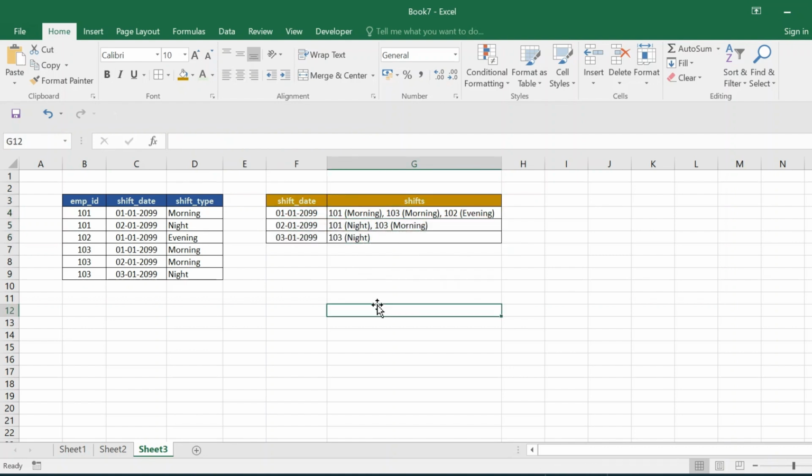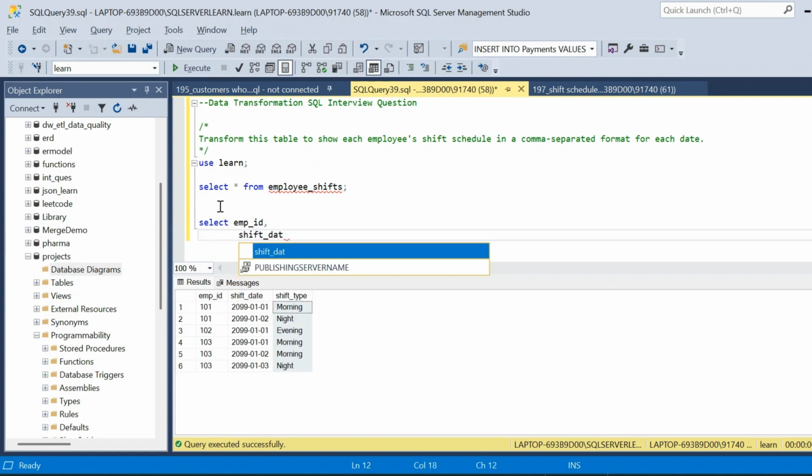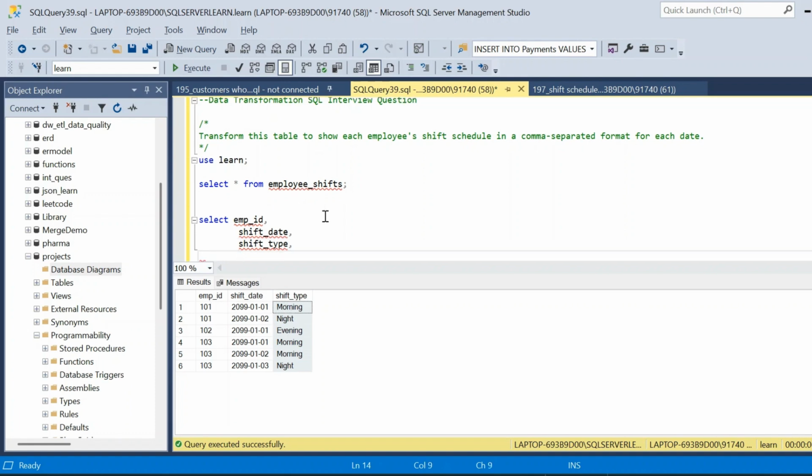Now let us go back to SSMS and see how we can write the query to obtain the output in a similar format. We will start with the select clause. The first column will be employee ID, second column will be shift date, and third column will be shift type. Now we are going to concatenate the employee ID column and shift type column. For that, we will make use of the concat function.